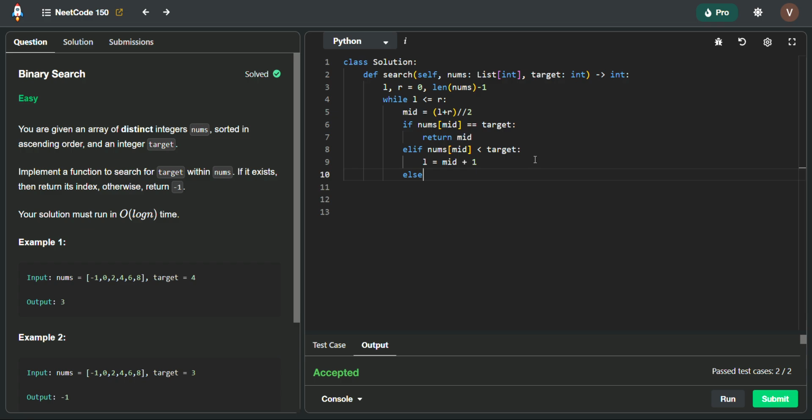Because that's what we essentially are doing. If the number at mid is smaller than our target value, then there is no way that we can find our target value at or before our mid. So we just say left is equal to mid plus 1, and we say plus 1 because mid is obviously not our target value. And then we can say in our else block, r minus equal 1.